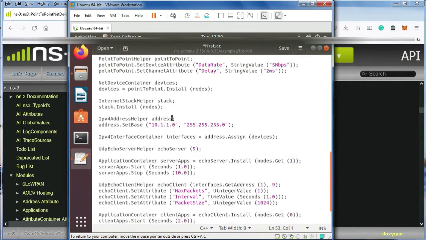But our net device doesn't include any protocols, UDP, TCP, IP. For including them, we use Internet Stack Helper. In NS, this is for the protocol stack. So we define an object, then by using the install method, like the previous install from point-to-point helper, we install the protocol stack on the nodes.